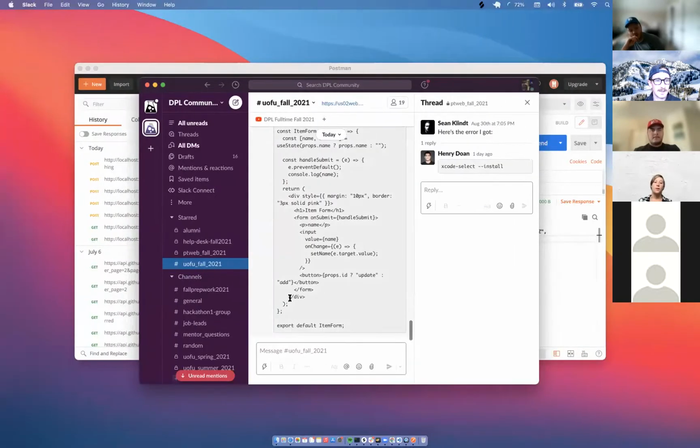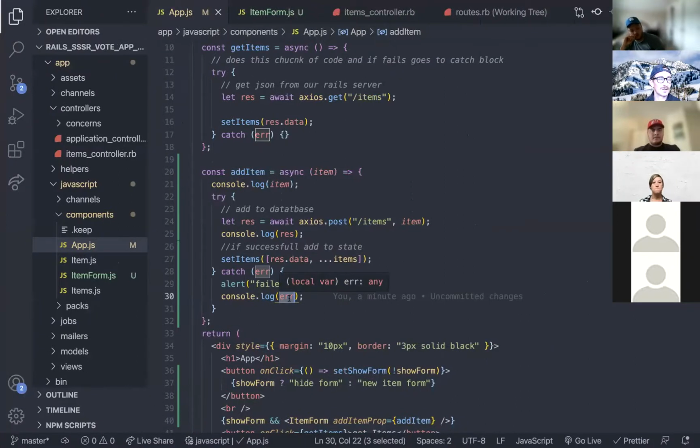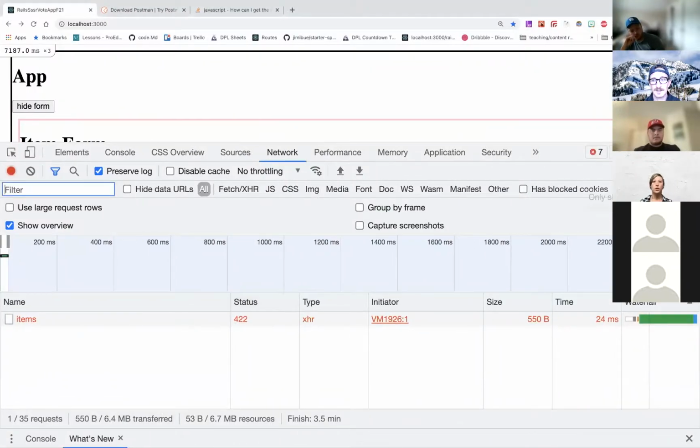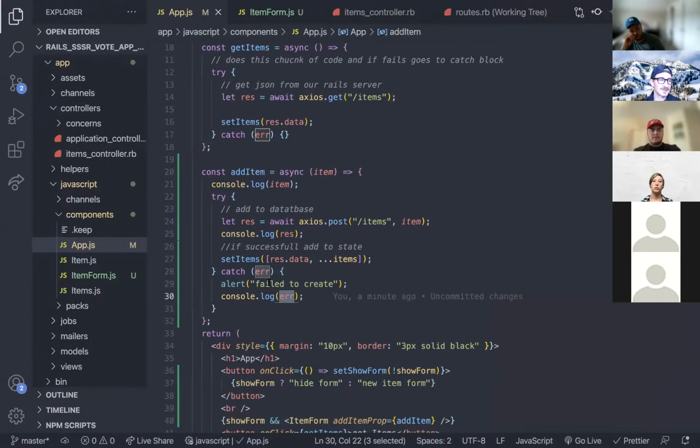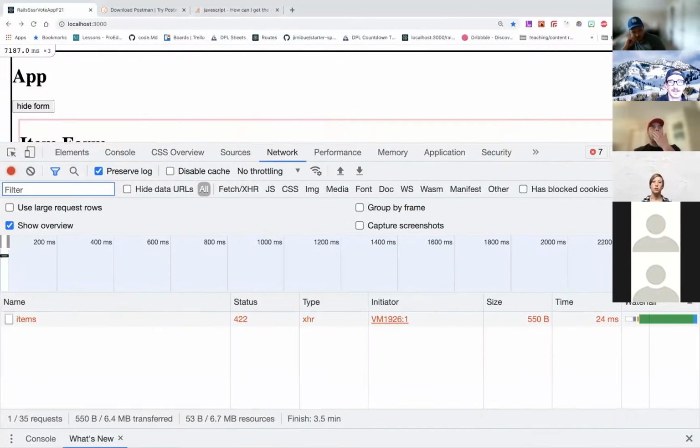But let's do another thing before lunch, because we're not going to do update. And yeah, tomorrow, since we're working on this tomorrow, we'll do the error handling. But I want to do delete really quick.